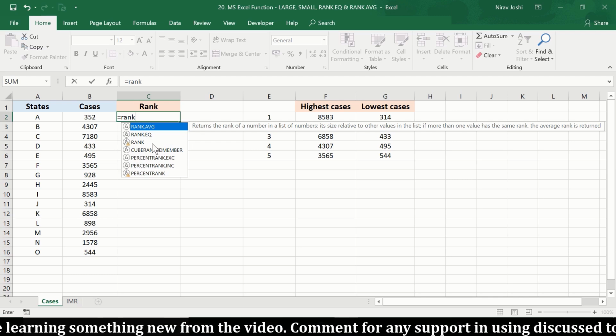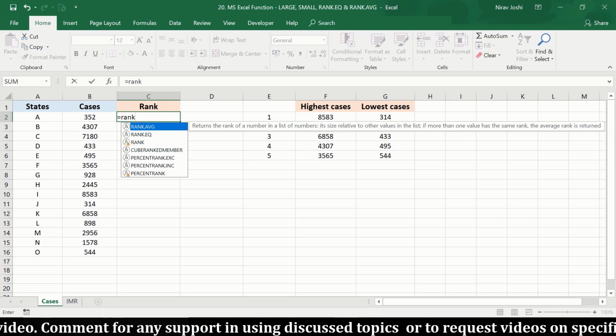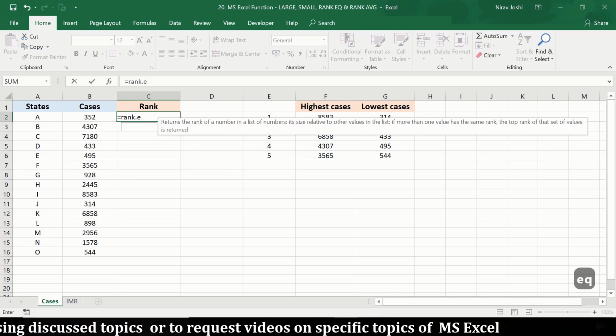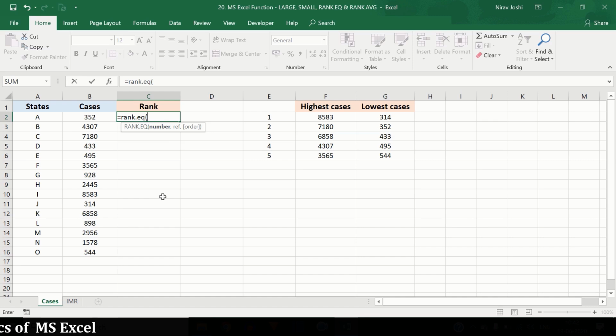So as we have seen, this rank and rank EQ are having similar function, and right now we will take this example of rank EQ here, and rank average we will try to understand in next example. So in this rank EQ function, we need to provide first a number for which it will assign rank as a reference or input. So we are providing this number and it will assign rank to that one.